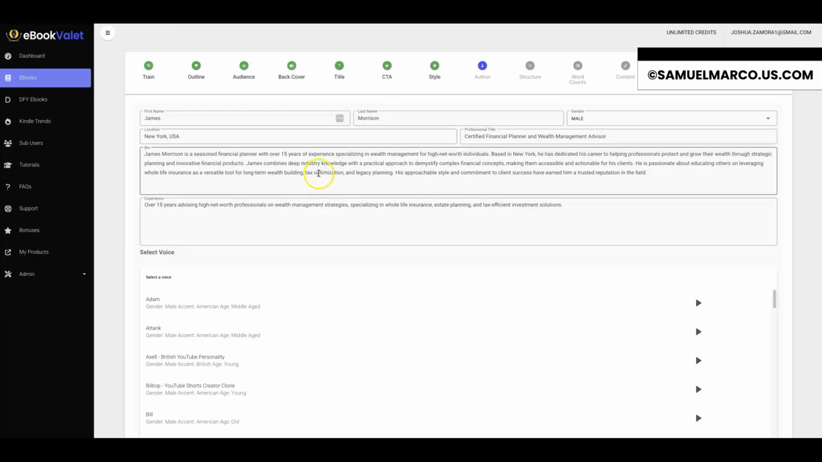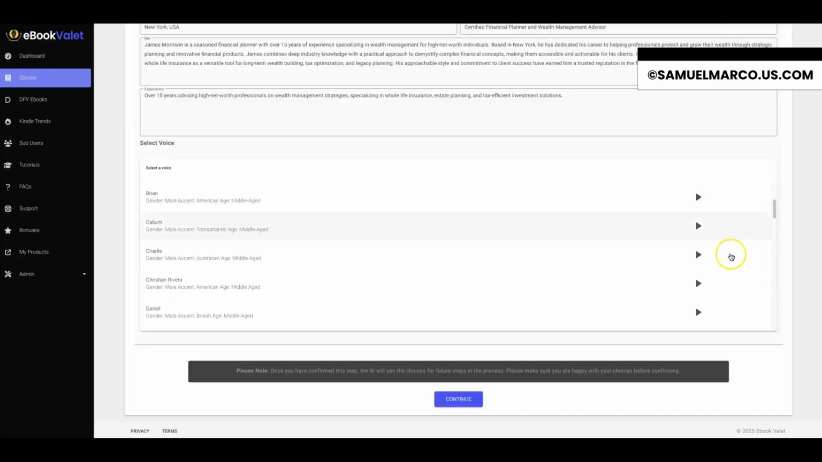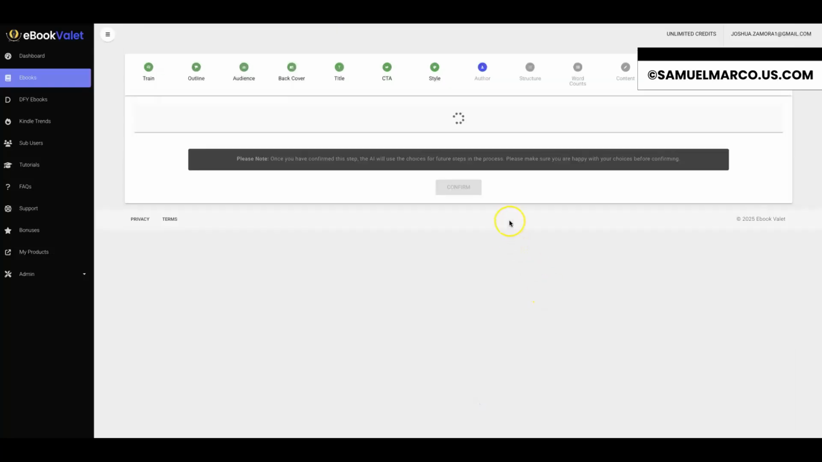But again, if you want to actually add an author in here as yourself or as your client, you can do that as well. And you can always edit it after the fact as well. So we do have a full built-in editor. Okay. So once you confirm the author, you now go to the next step where it's going to bring you to the structure.